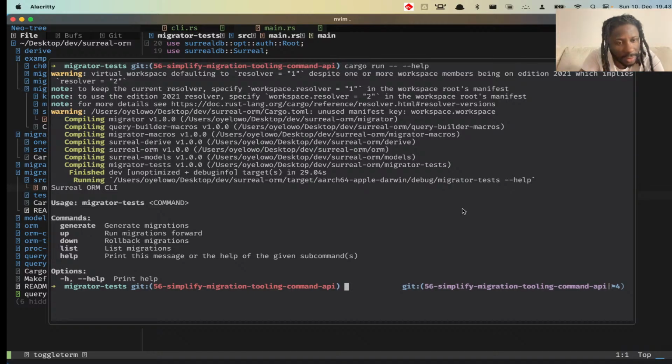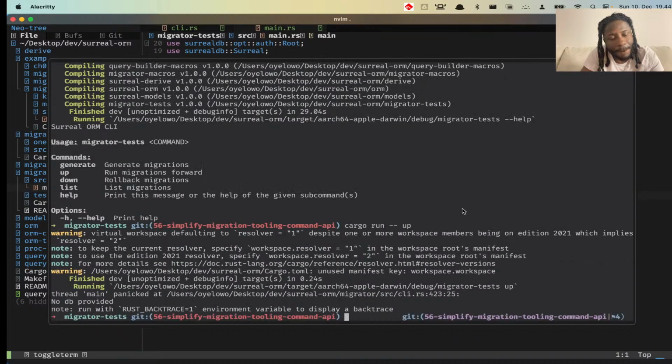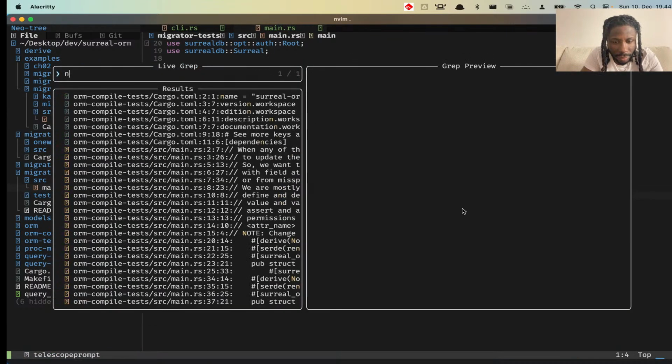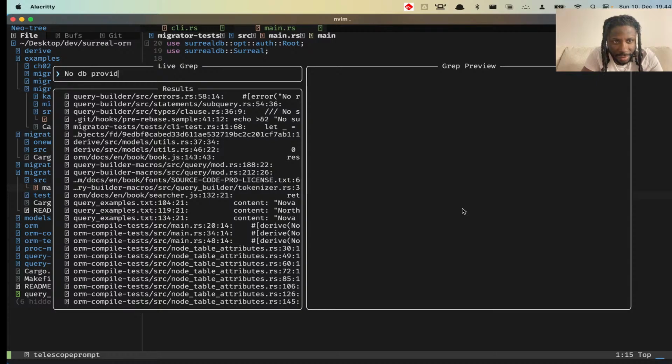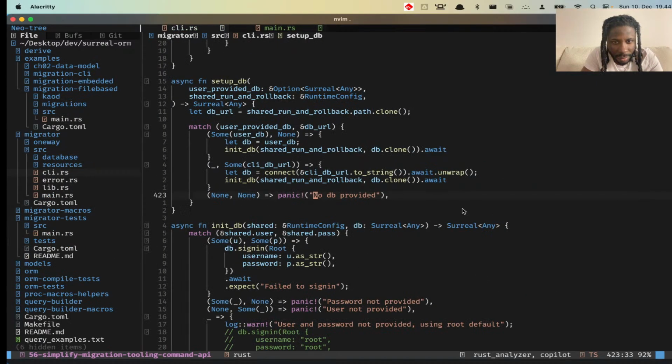Yep, so it's telling us we can use up, down, list, whatever. I'm considering changing list to ls. Let's do cargo run up. No DB provided. It should probably tell us how to provide DB. So let's search no DB provided.